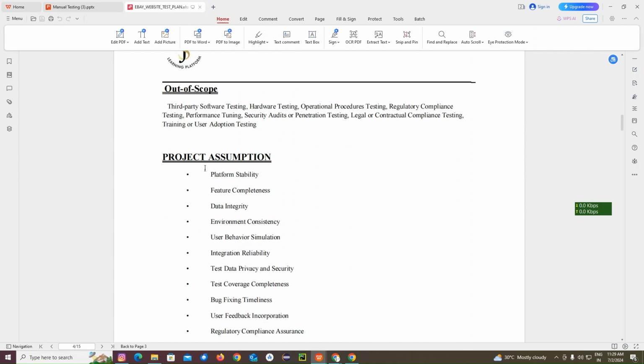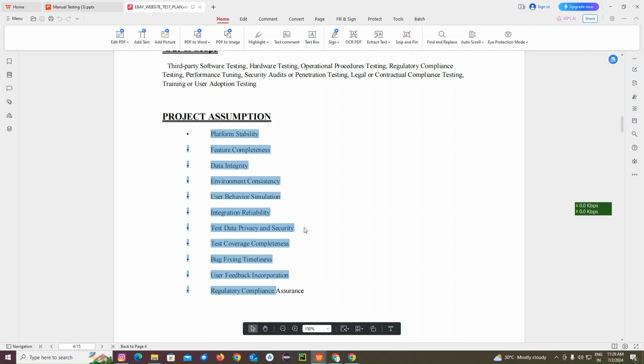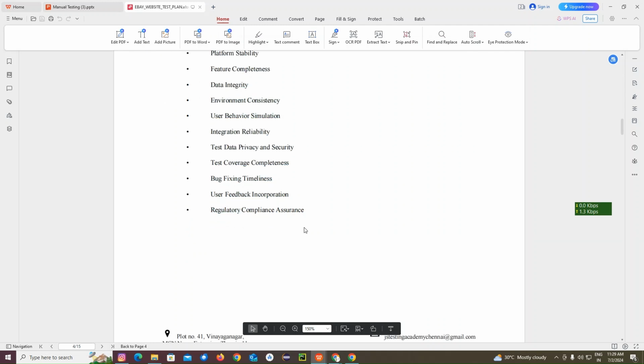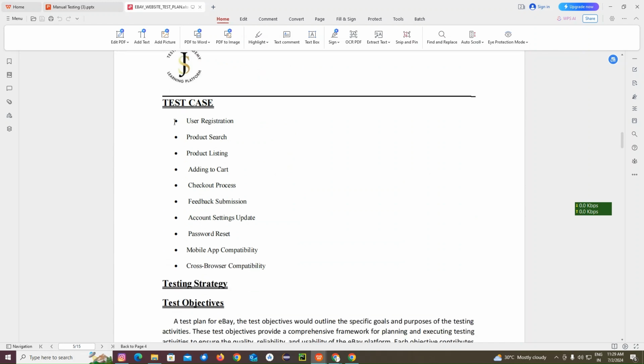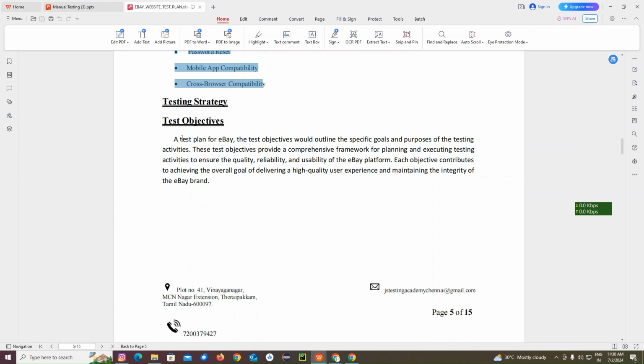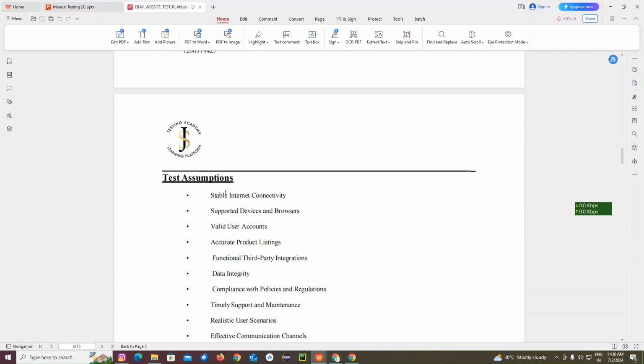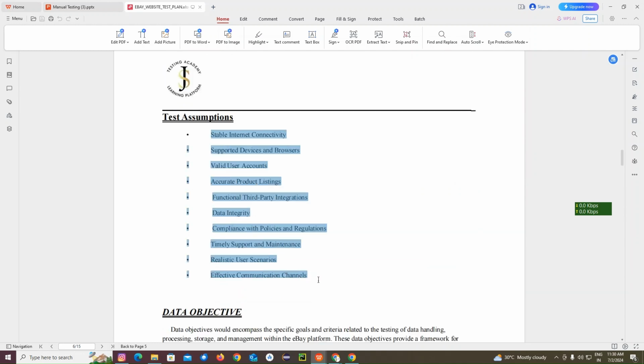Next one is project assumptions. What are the assumptions in the project? What are the things you are assuming, and what are the things you are depending upon, will also be there in your test plan document. These are the test cases you are going to test. Next are the test objectives, the objectives of eBay. Assumptions and dependencies will be clearly mentioned.